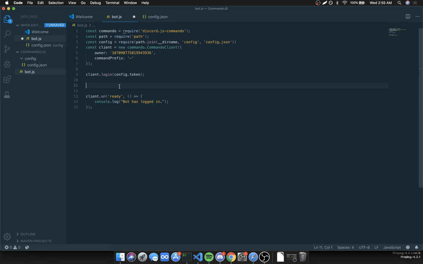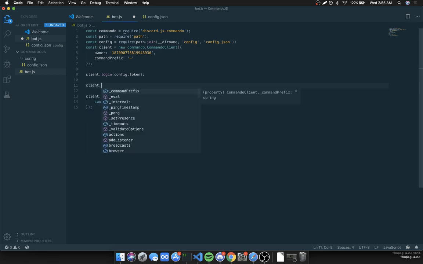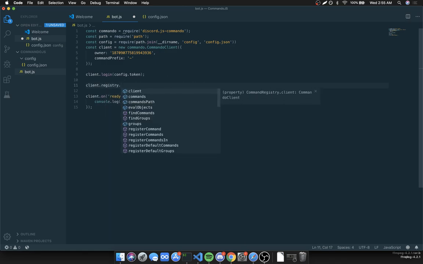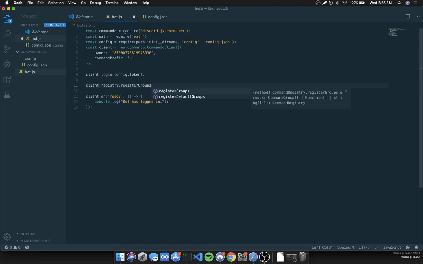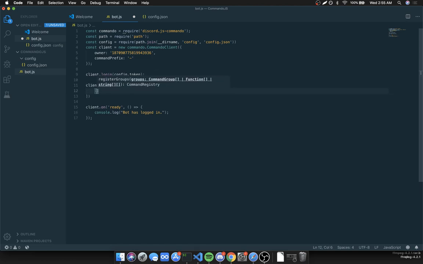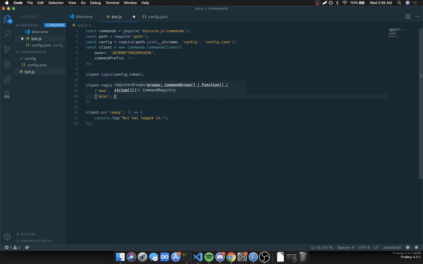So what we're going to do is register a couple groups. We're going to say client.registry. This is the command registry object that we're getting, and we're going to use that to handle and search up command groups, but that's what the registry does. But for now, we're just going to register commands. So we're going to say registerGroups, plural, and this is going to take in an array of arrays. In each one of these arrays, we're going to specify the group name. So we're going to say mod for mod commands, and we're going to say misc for misc commands, and that should be fine for now.